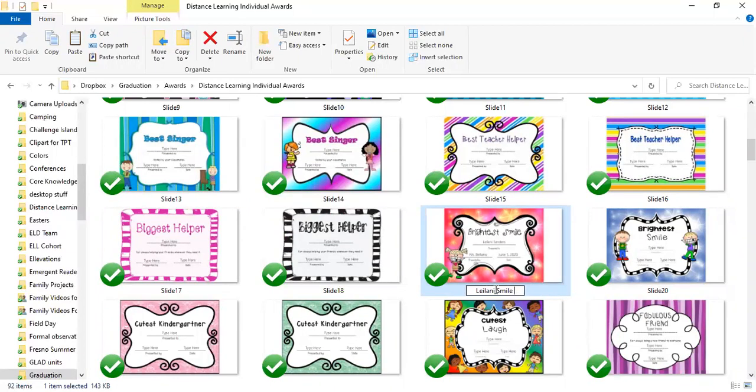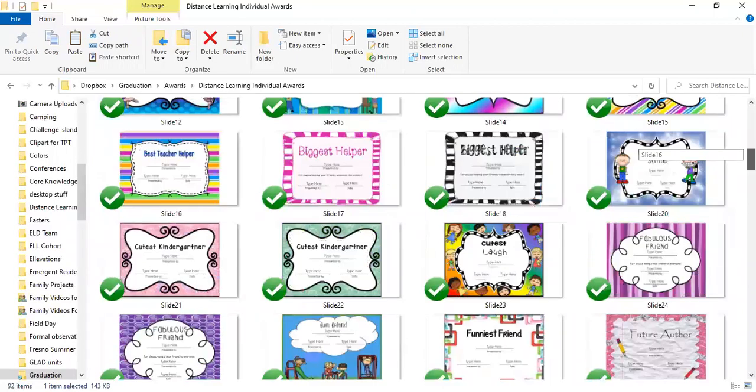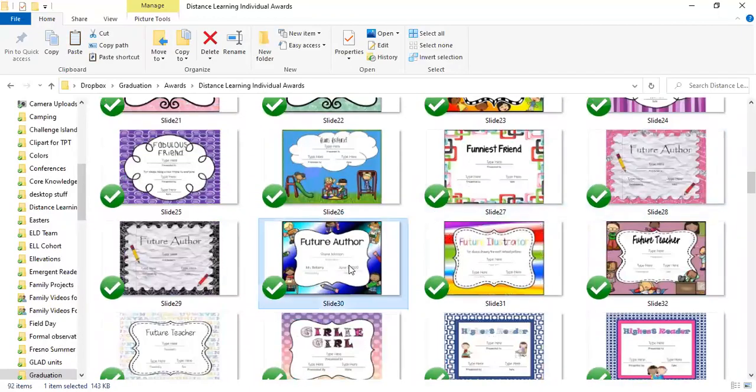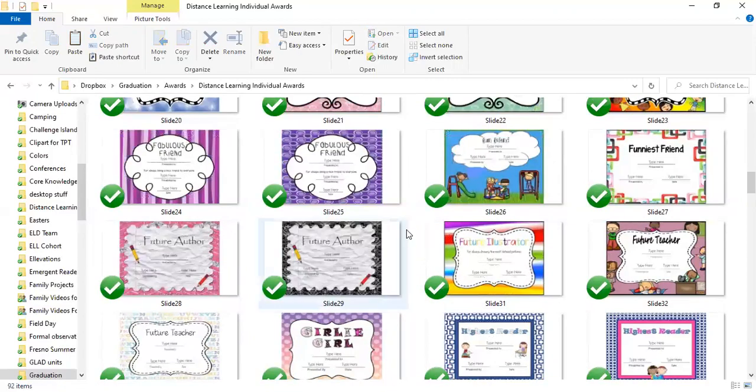The reason why is because I don't give just one award to each kid. I give two or three awards to each kid. So I'm going to put Leilani Smile here, and then on another one, I might put Leilani Behavior so that I can differentiate those two. But if you are only giving one award per kid, you can just put the first name. Then I'm going to come down here and find Future Author, which I think was the one I gave to Shane, and I'm going to type in Shane Author. Okay, so now they're all individually saved.